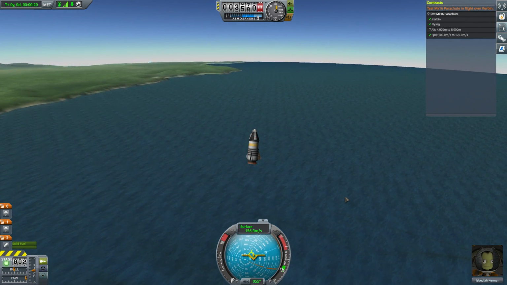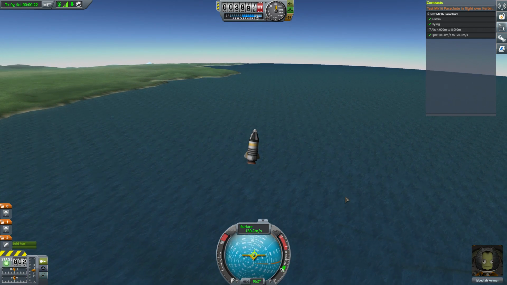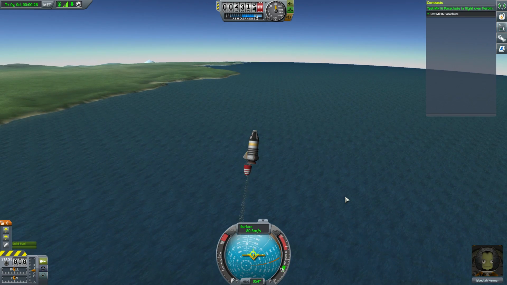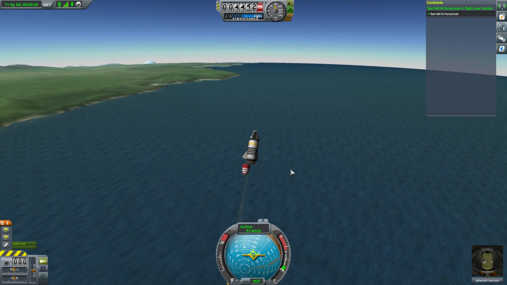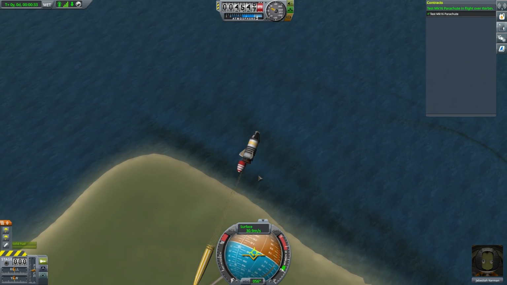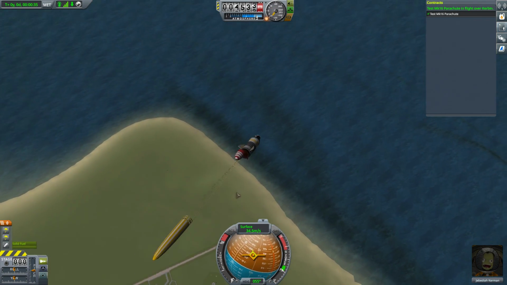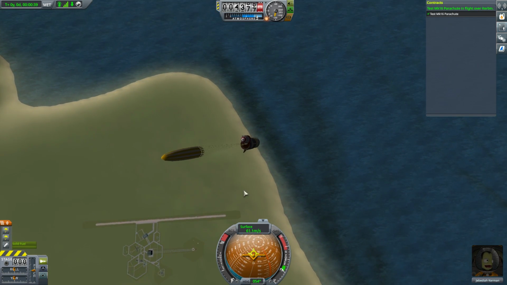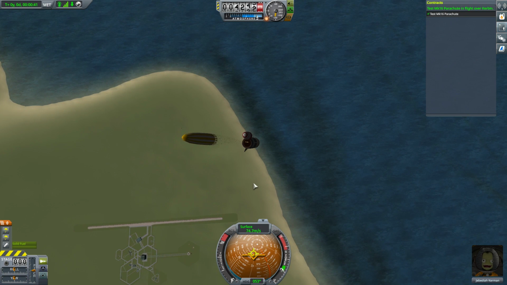Oh, no, no, no, no. 7, 8, 9. Did it. That was very, very close. And I'm hoping that with the tilt that we had, we should end up in the water. I'm really hoping we end up in the drink here.